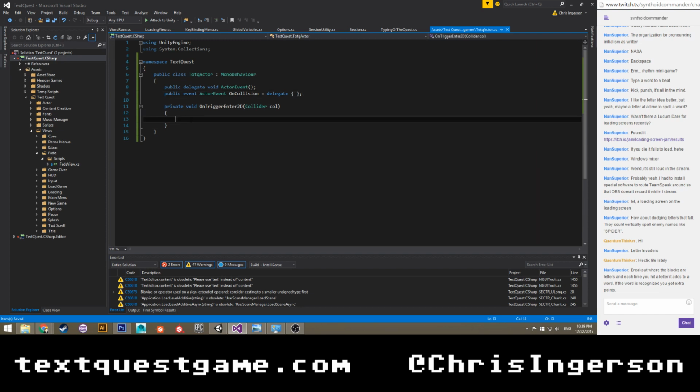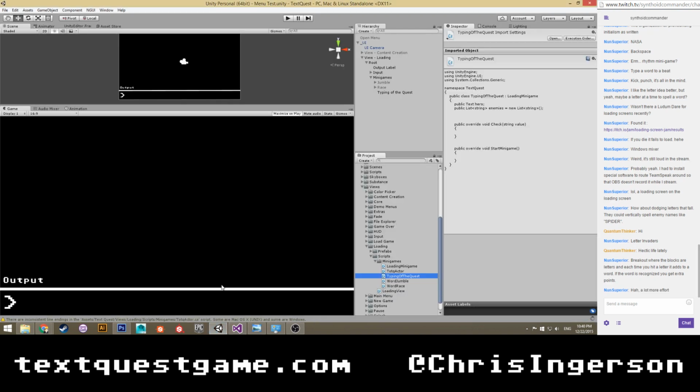Breakout where blocks are letters, and each time you hit a letter, it adds to a word. Not bad. I do feel, again, that might be a little more effort than it's worth right now. That might be an interesting thing to look at later on, if I have free time once the game is basically done, but I'm doing polish. That might be a good thing to just add, because the nice thing about these mini games is I can just add them arbitrarily whenever I want. There's no real need to lock them down for now.